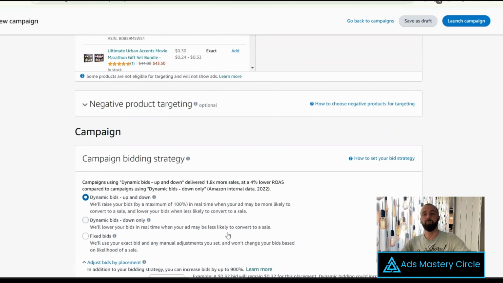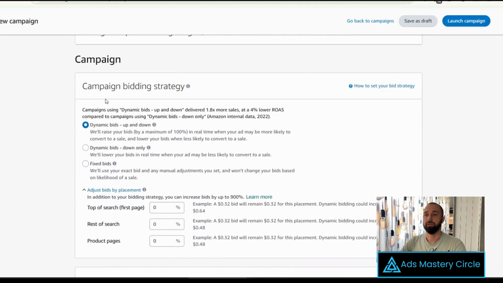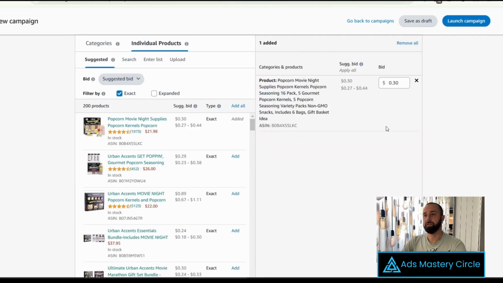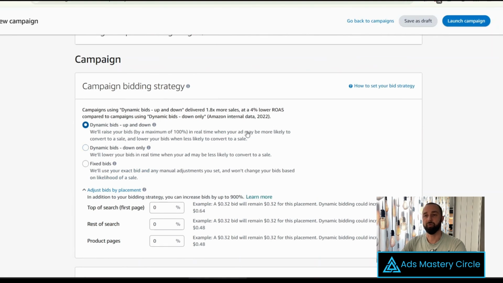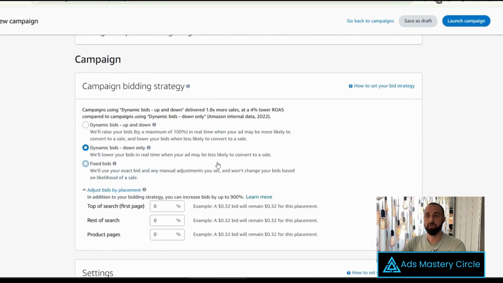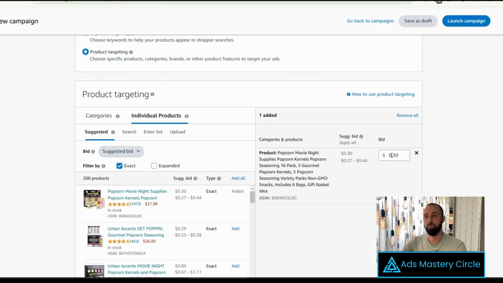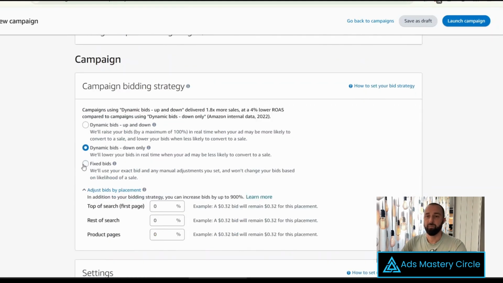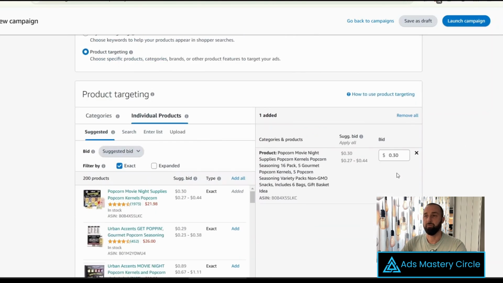Oh, I almost missed a really important part. This bidding strategy. This is really important. Bids up and down means whenever you put in a bid of 30 cents, Amazon can go up to 60 cents. So you can double whatever you bid. When it is bids down only, it means it should not go above 30 cents, but sometimes it does go above, but not by far, maybe 35 cents. It shouldn't go a lot. Fixed bid is self-explanatory. You pay 30 cents for every click, no matter what.